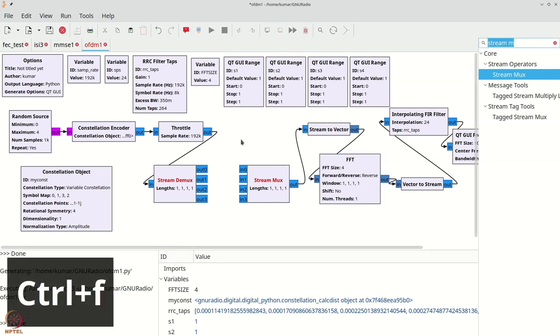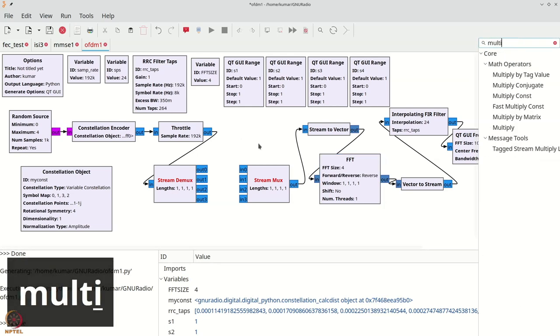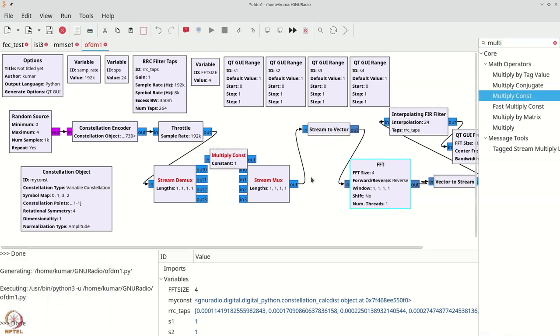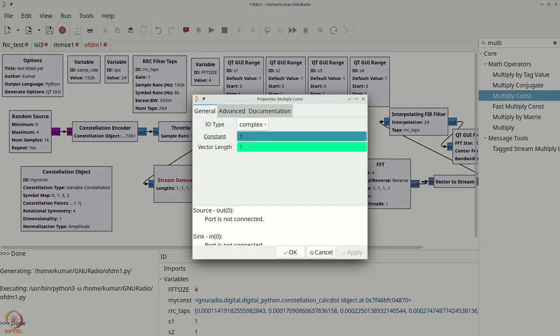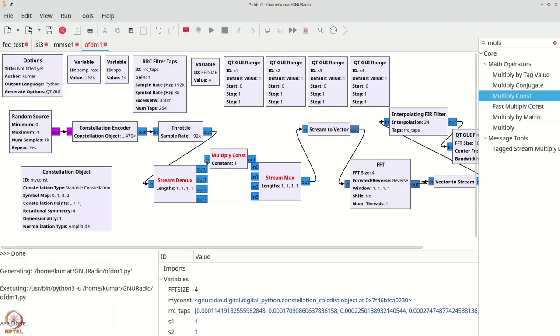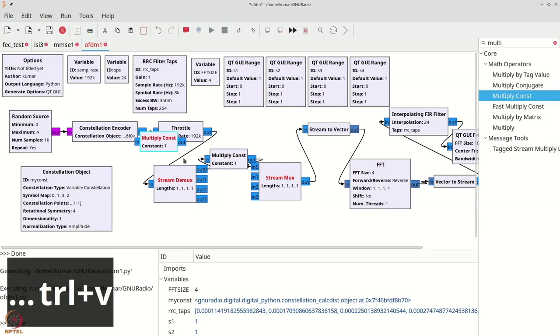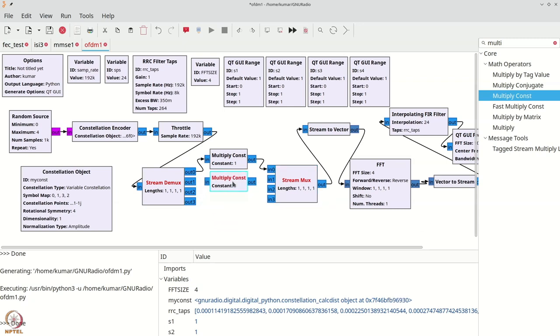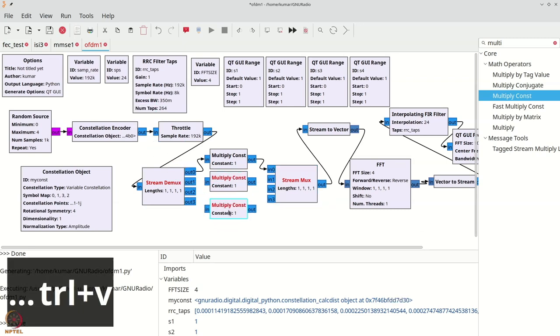So I'll do control F for command F. I'll say multiply const. Okay. And I'm going to just double click on this const and call this S1. Connect this over here, connect this over here. I'll do control C, control V. This is the second one, control C, control V. Third one, control C, control V.